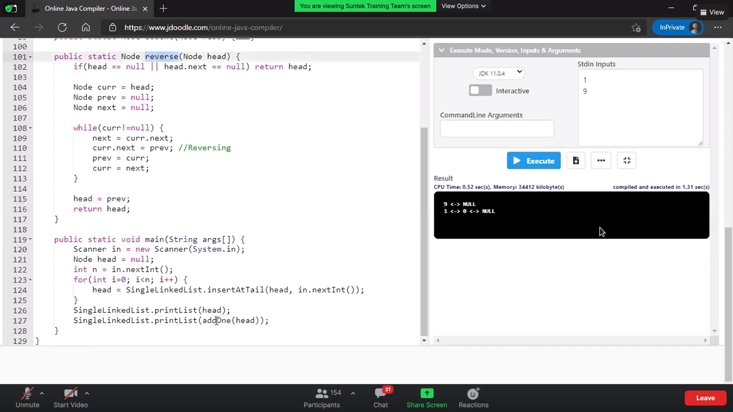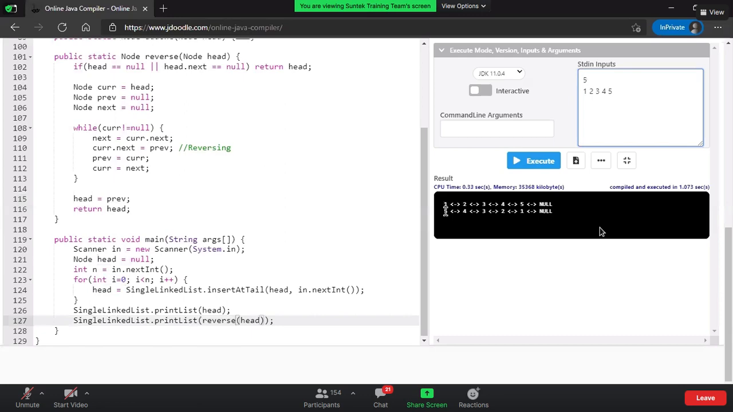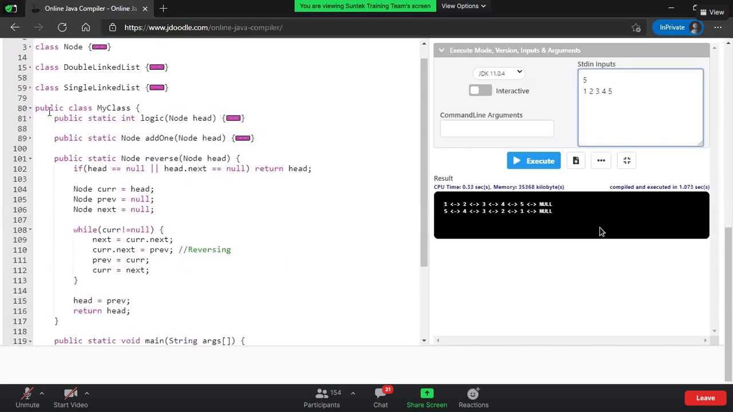Now we will do reverse head. Let's give 1, 2, 3, 4, 5. See, 1, 2, 3, 4, 5. It is reversed: 5, 4, 3, 2, 1. So this should not be.